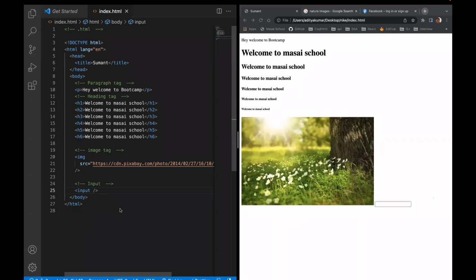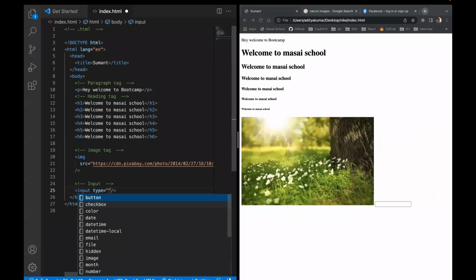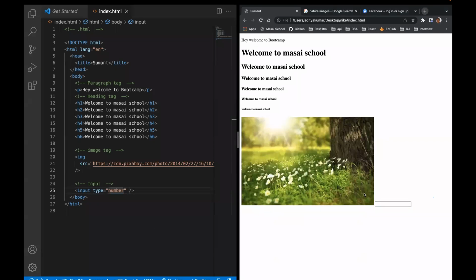So we have a few attributes for our input tag. That is called type. Here you can give whatever you want to accept from the user. Suppose I give number. If I refresh my page and try to type text, it will not allow me to type. But if I type a number, it will allow me. The same thing you can do with text. If I refresh the page again, now I can type text as well.